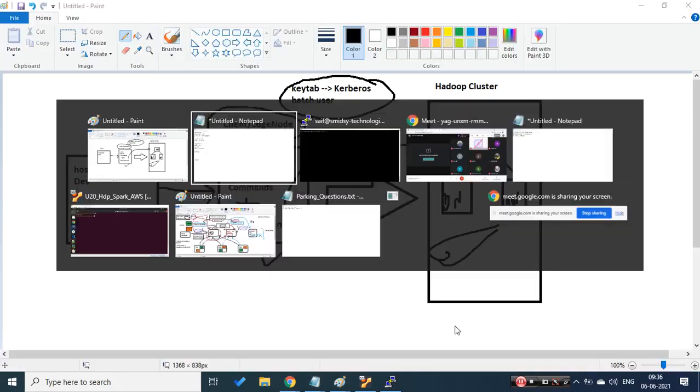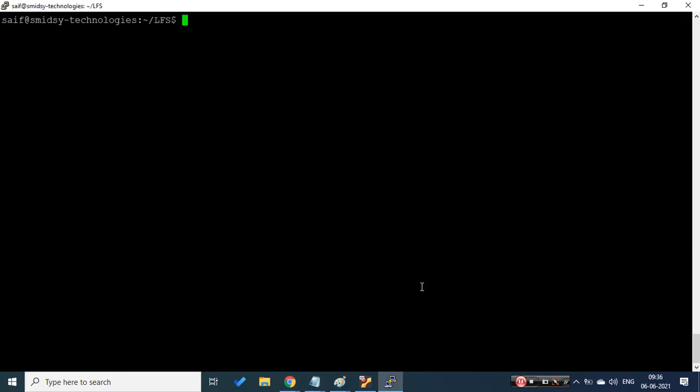So where will you do that? Let me go back, let me come out. Even if you are there, no issues. So hdfs dfs: whenever you write this command, it means the commands are getting executed on your cluster. So hdfs dfs -ls.